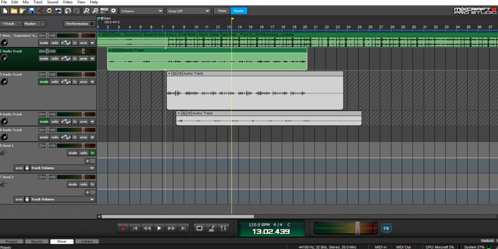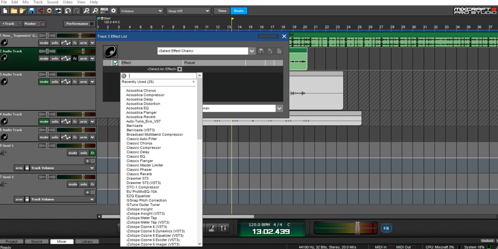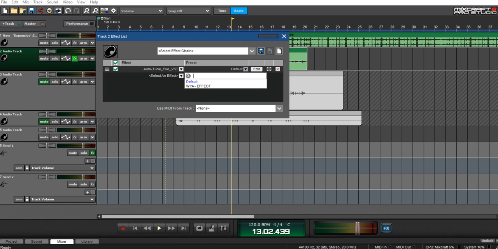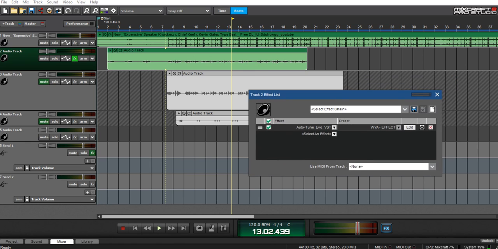Now, I want to add the auto-tune on here. This might sound even better with auto-tune. I have my own preset.